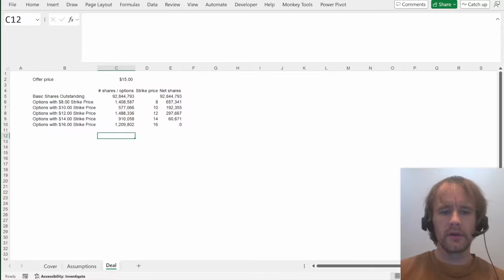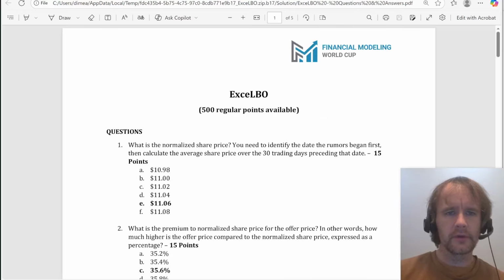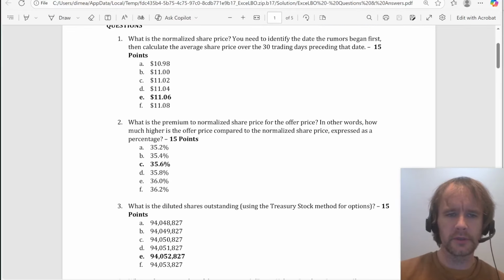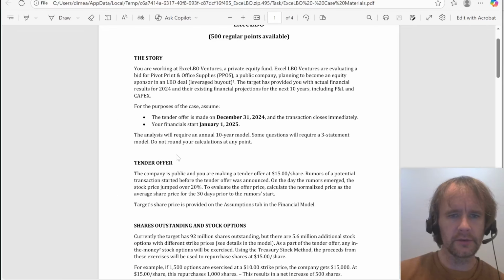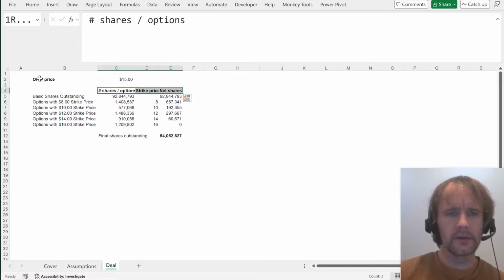So then final shares outstanding is just the sum of all of those. I think we can already answer our first question or two here. Sorry, we have a different question about the normalized share price first, but here we are. Diluted shares outstanding should be 94,052,827. And it is. Hooray. All right, now let's go look at the normalized share price piece.